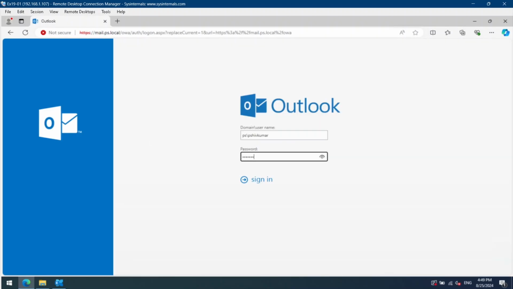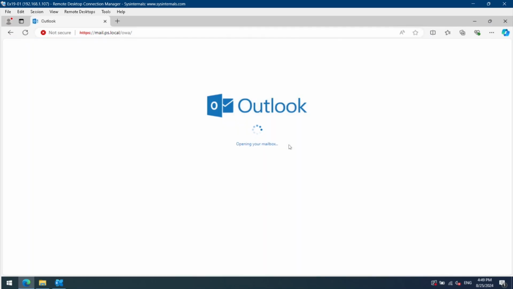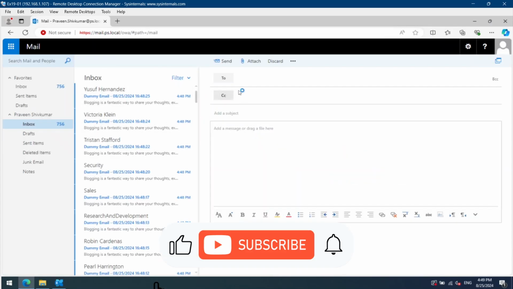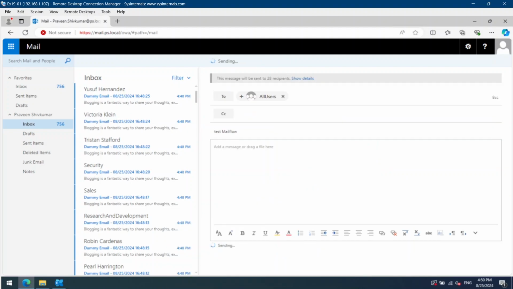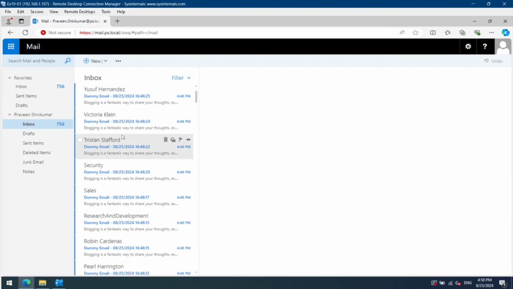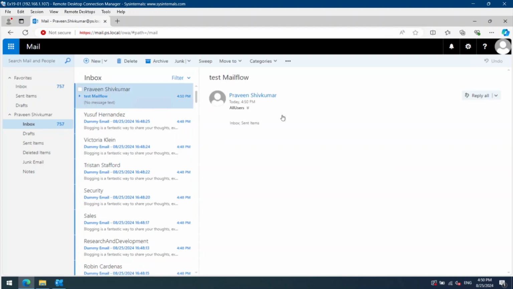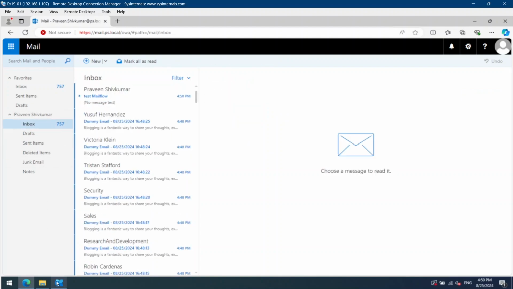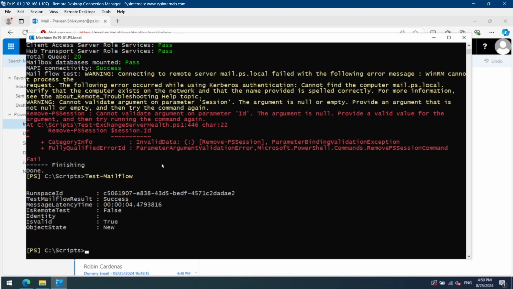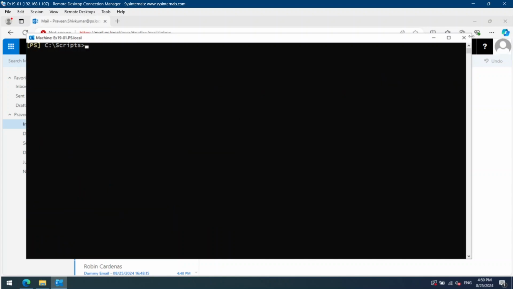and log into one of the mailboxes and try to send an email. As you can see, the email has been delivered and received in the mailbox. You can also verify the same in the sent items of this mailbox. So the mails are actually going through. However, WinRM is throwing some error. So let's ignore this error. We can check this later.